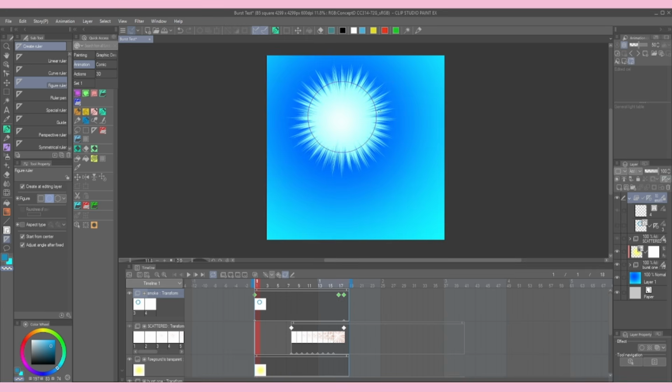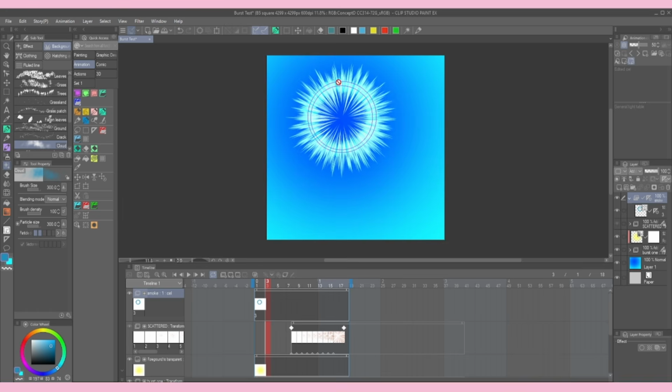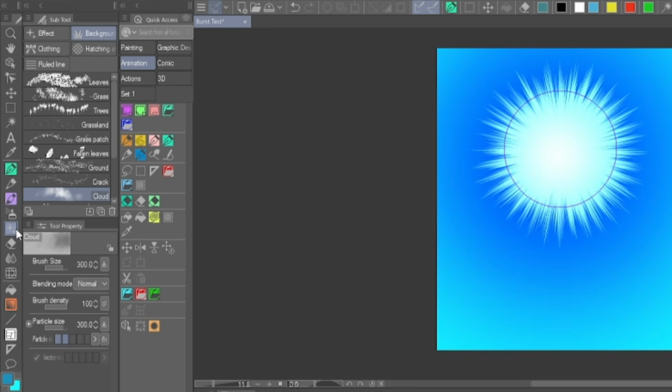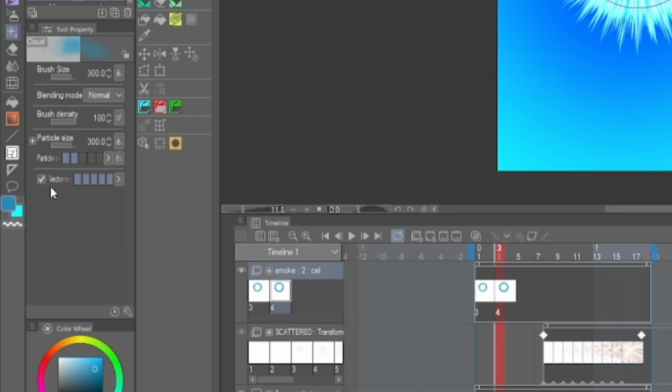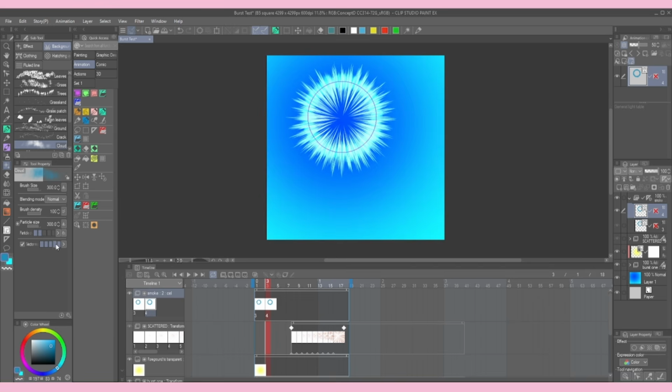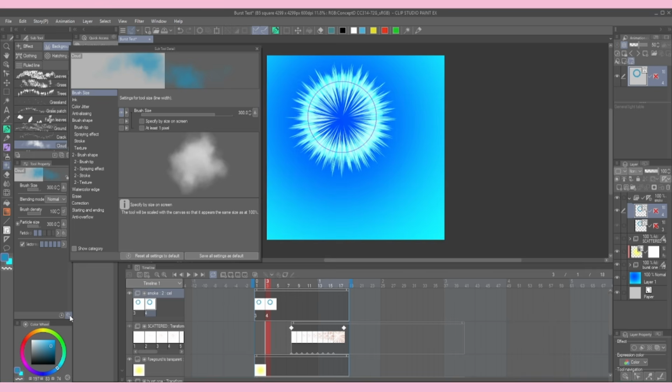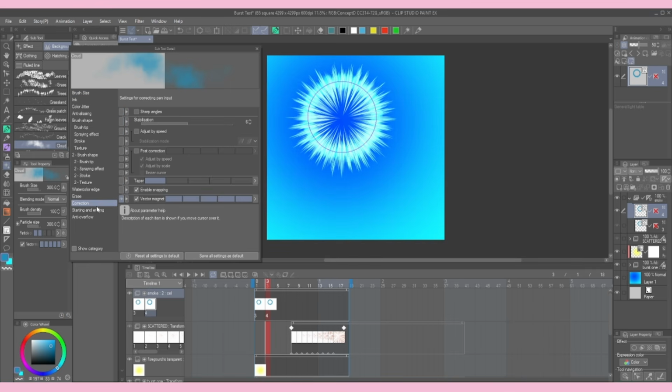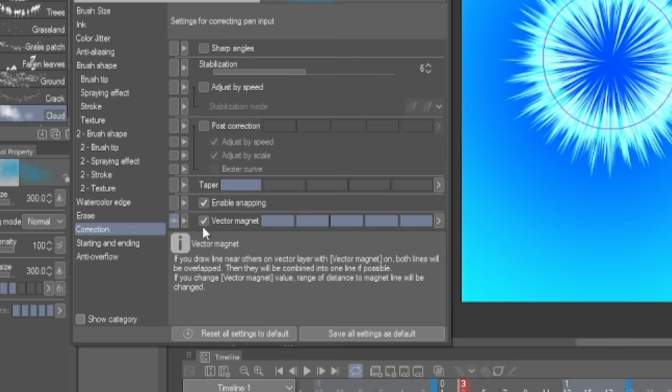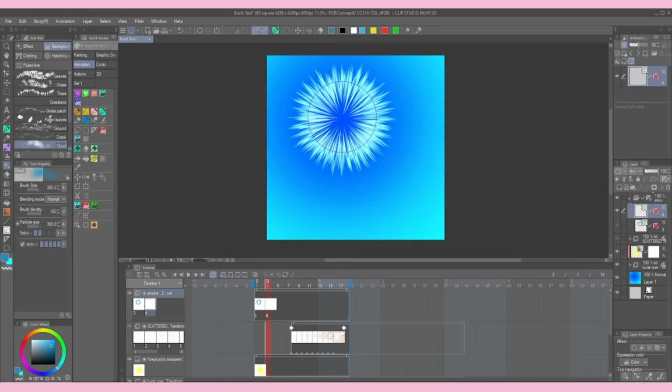Click again to confirm it. So once you have your ruler established, you can draw your cloud layer and it will follow the ruler. This will help you create a perfect circle. Then the tool I used was under Decoration, Background, and Cloud. I've also enabled Vector Magnet in my tool properties. If you don't see this option, you can click on the wrench icon as before, open Corrections in your subtool detail window, and check Vector Magnet. So now on my new cell, I'm going to use the ruler that I created on the entire animation folder. And as I draw, you can see that it follows that ruler circle.